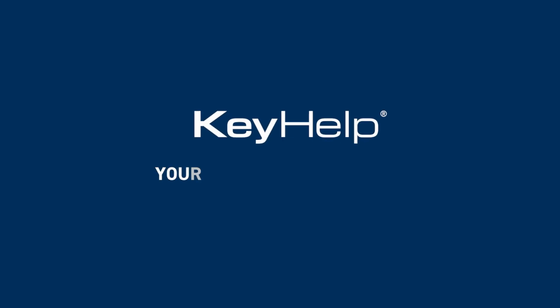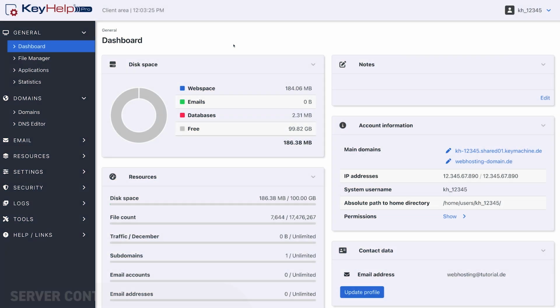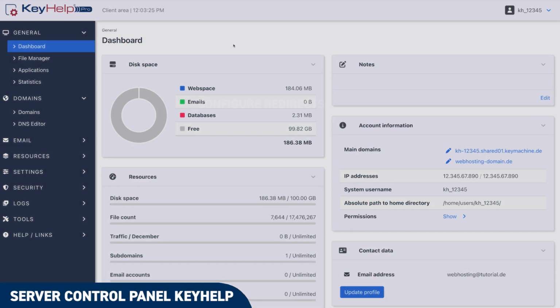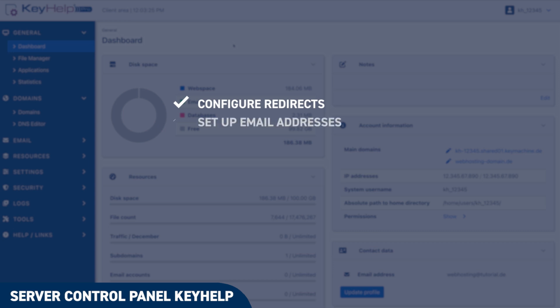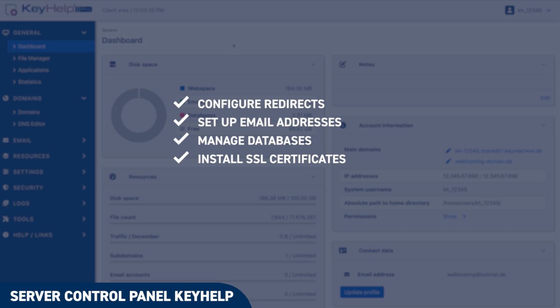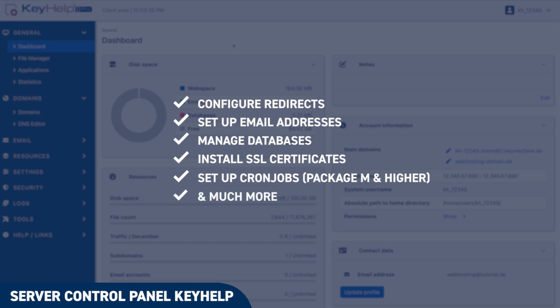KeyHelp is a separate application designed specifically for the technical management of your web hosting product. With KeyHelp you can configure domain redirects, set up and manage email addresses, manage your databases, install SSL certificates for your website, set up cron jobs, meaning scheduled tasks depending on your chosen plan, and much more.